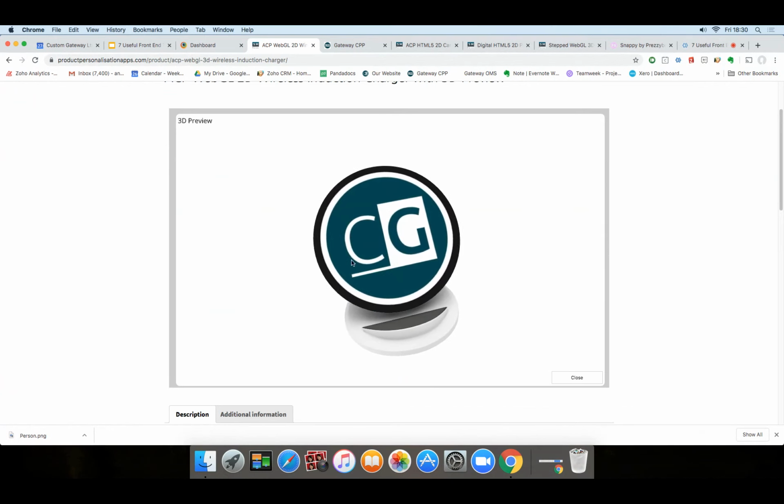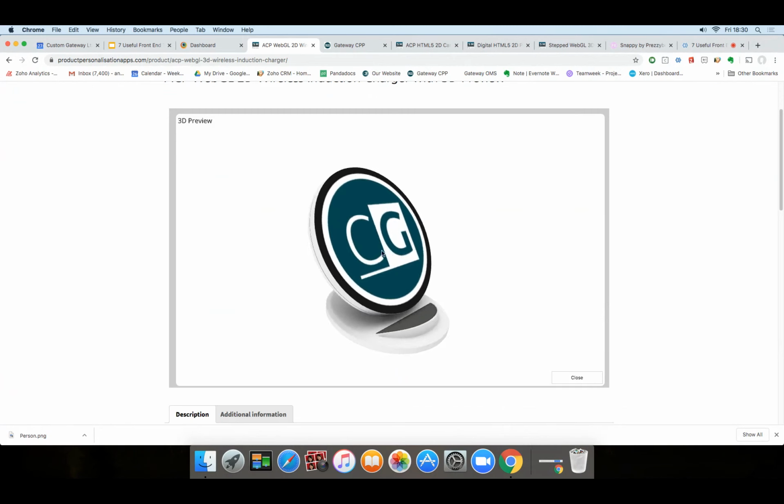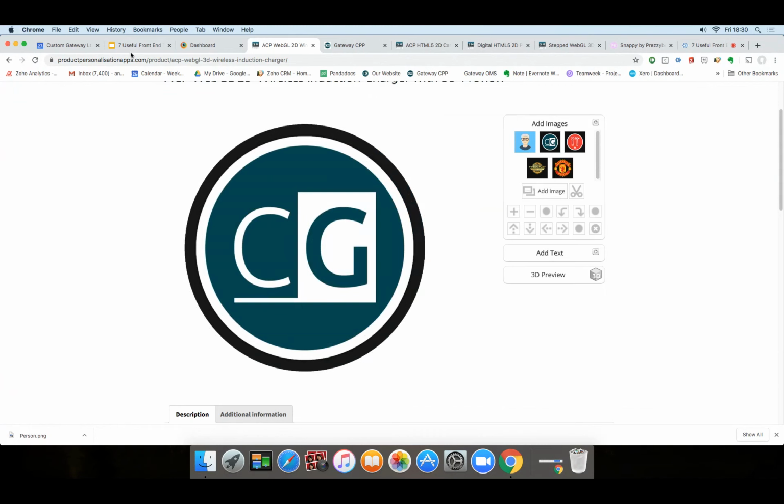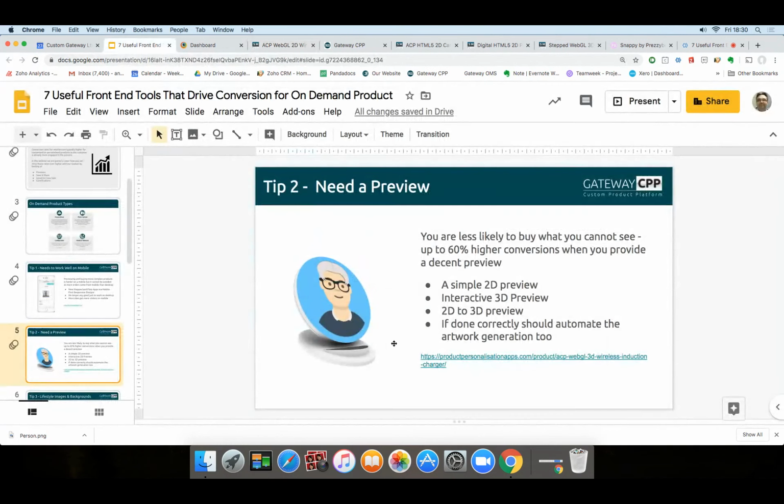So whether it's a 2D preview or a 3D preview, you can see a lot more impact with 3D. And we know from our customers that ultimately you can get up to a 60% higher conversion rate when you've got a decent preview. And you can see how interactive that was. So 2D, full 3D, or 2D to 3D. So that's tip number 2.